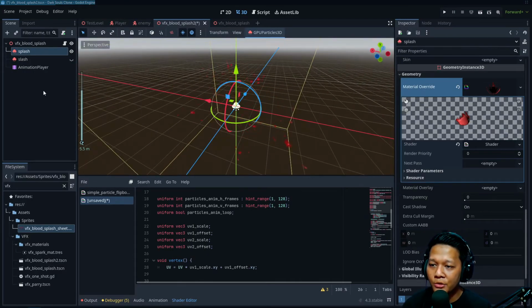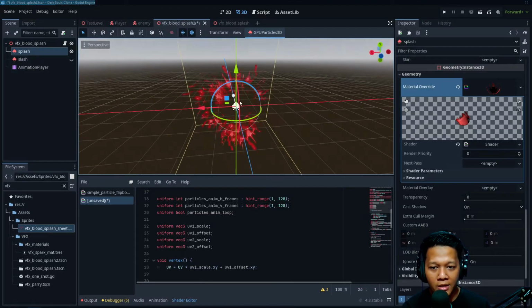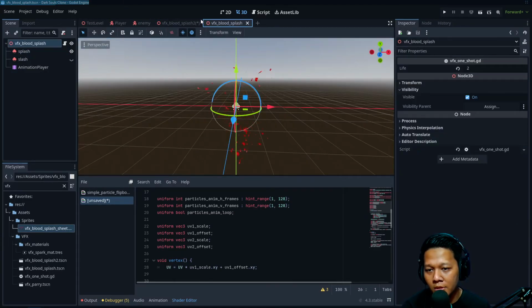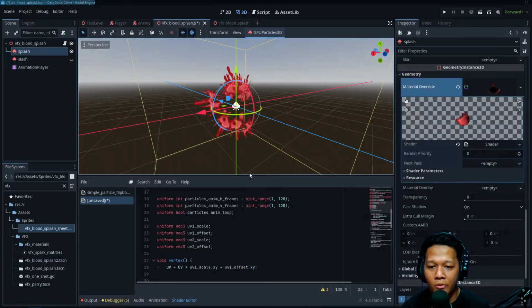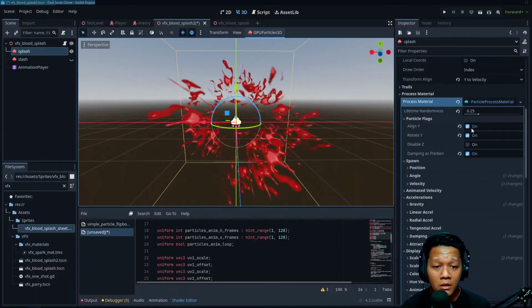I don't know why Godot does this. I guess it's just like a prank, bro, or whatever. But yeah, you can do it. Now it is achieving the effect that I want it to achieve. Basically, the animation follows the velocity.